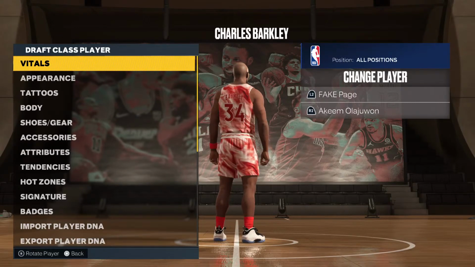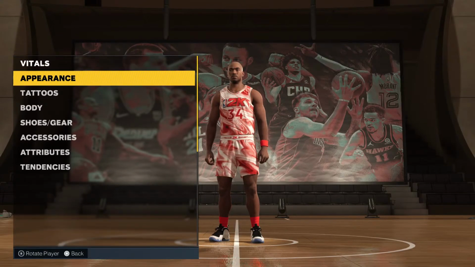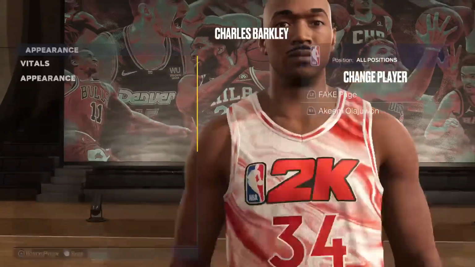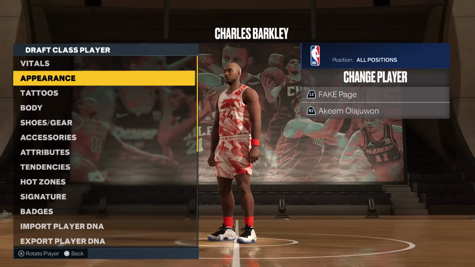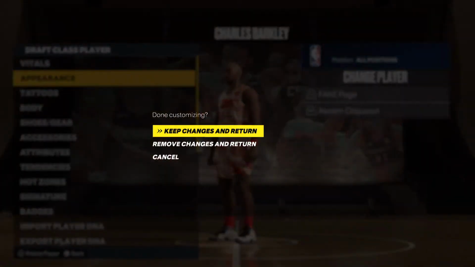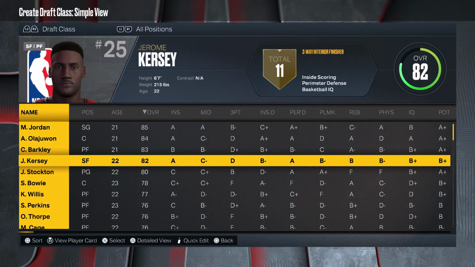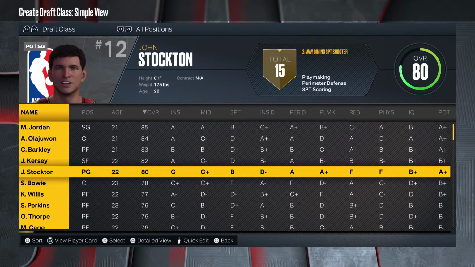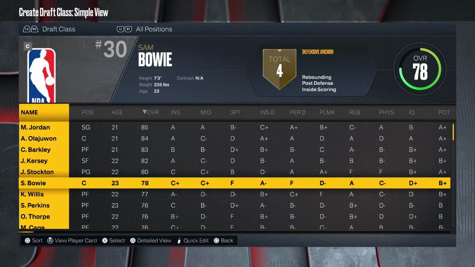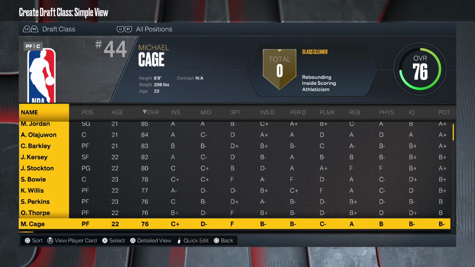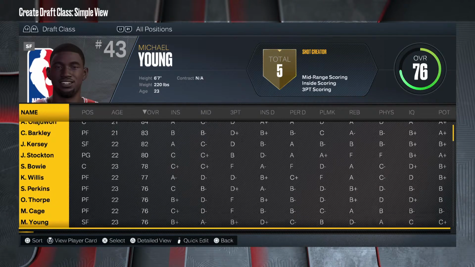Did a good job on the face, though. Let me see. It's all right. Technically, I just needed this extra draft class so I could actually export their likenesses into the 84 season that I'm currently doing. But just to give you an idea of the draft class this year, a lot of big names: Barkley, Olajuwon, Jordan, Kersey, Stockton, Sam Bowie, Kevin Willis, Sam Perkins, Otis Thorpe, Michael Cage, Michael Young.